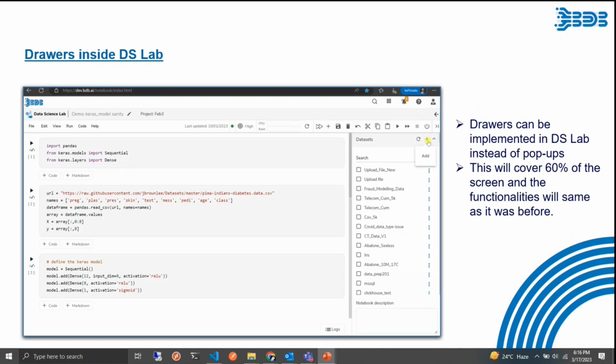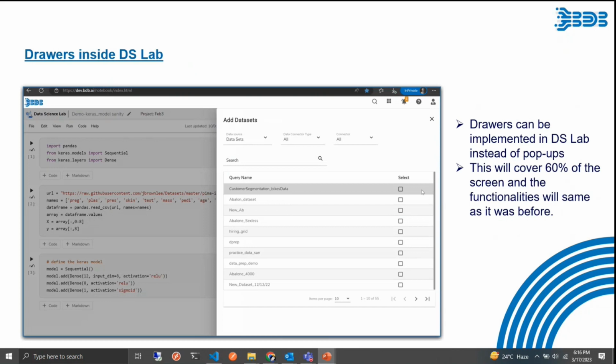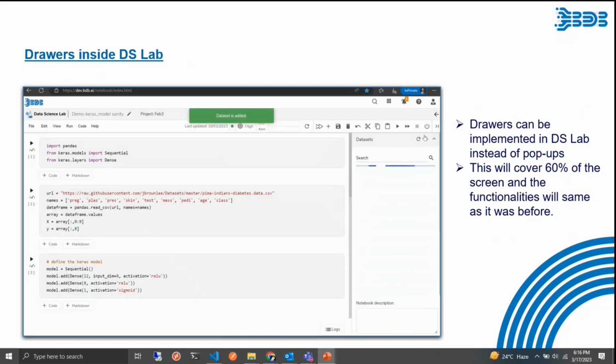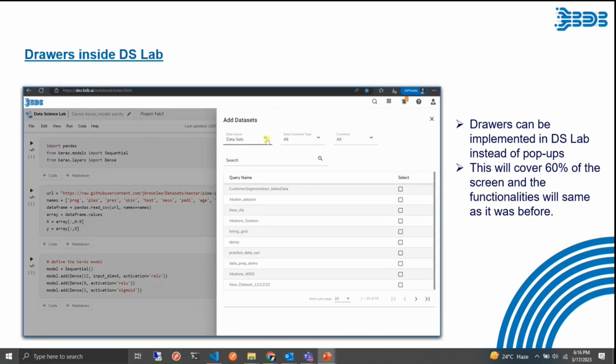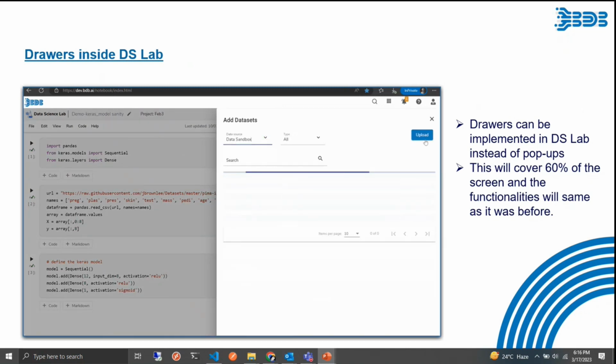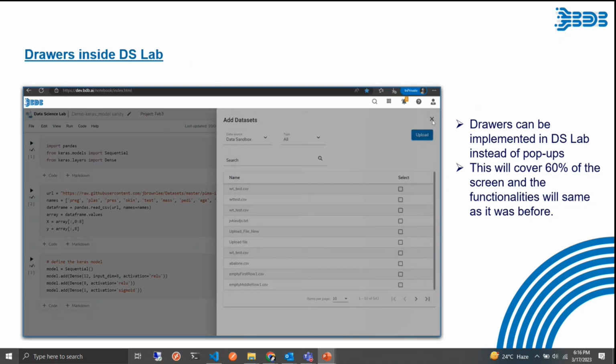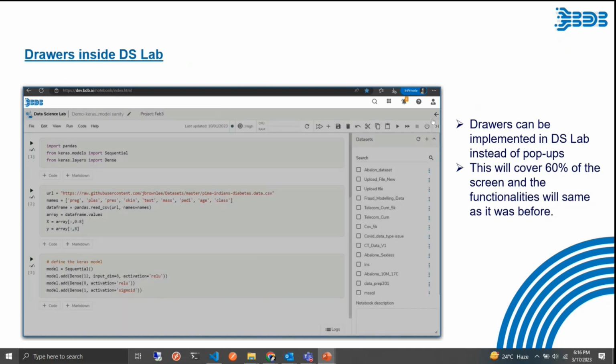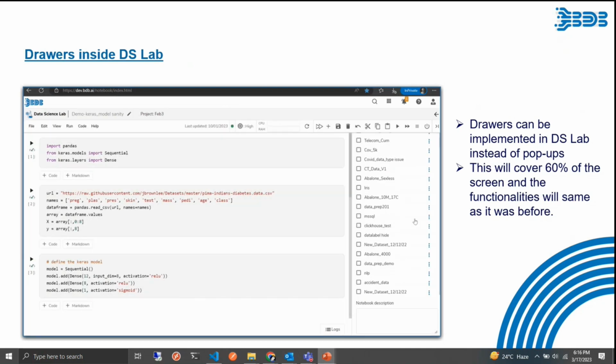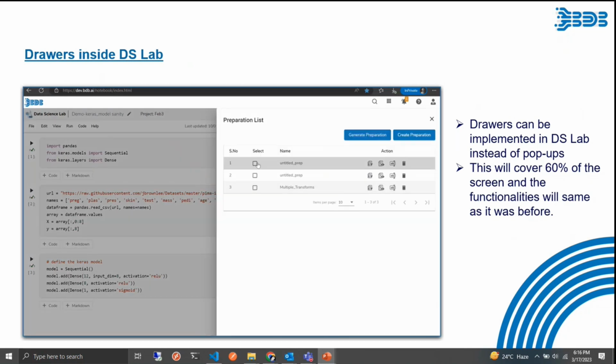Then again, we have also included the usage of drawers in DS Lab. You can see now while adding data sets or doing any operation, instead of a pop-up, we are getting drawers. So this is also a very pleasing feature and gives a good user experience. This is something that we have implemented in release 8.0, and this is available for all the different artifacts that are there in the DS Lab notebook.